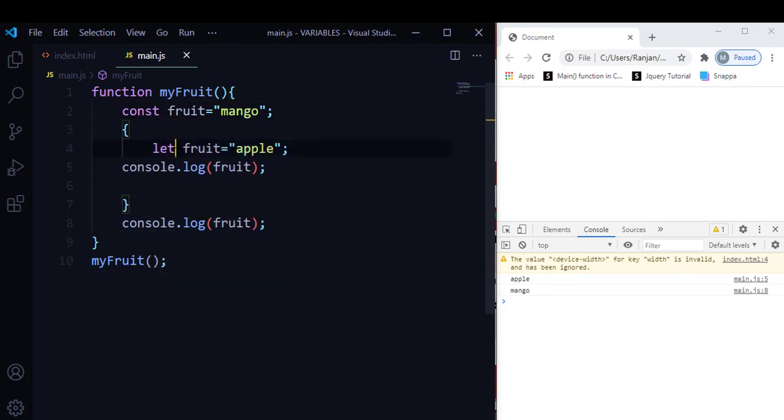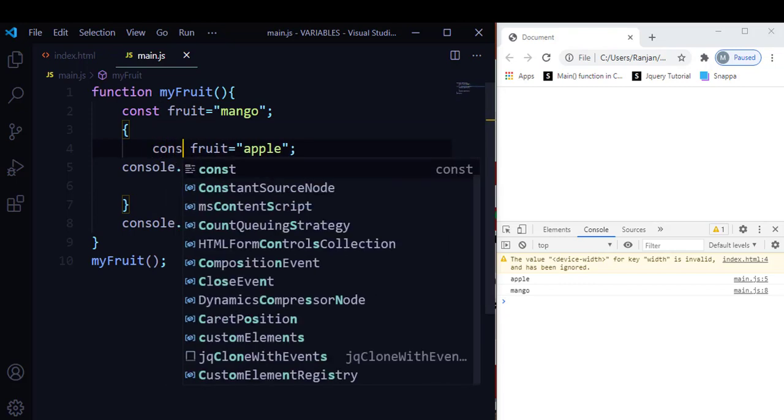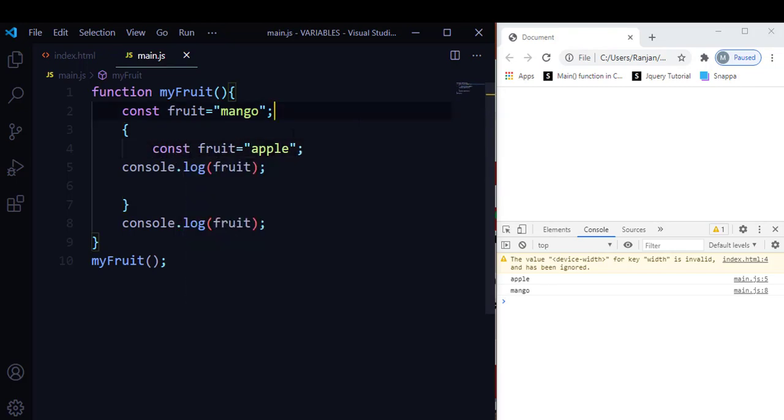So let me change this one to const, so it can have a block scope. For this const, the block scope is here. It is going to print an apple initially. For this console log, the fruit name is mango, so it's going to print a mango. So it's going to be the same, right? As I said, the same result. So that is the second difference.